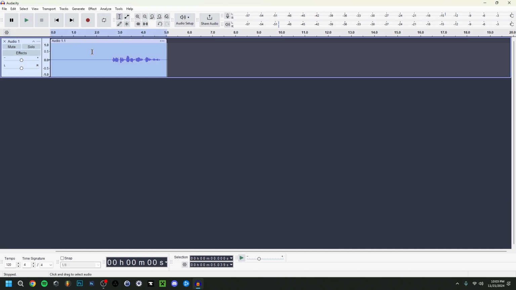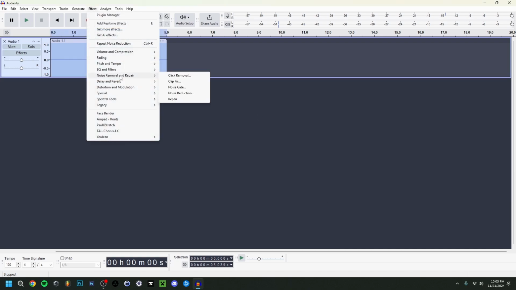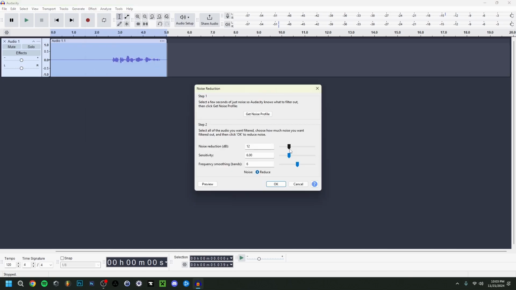Once again, you can double click on the audio track. Go back to effects again. Back to noise removal and repair, noise reduction. And here, as you can see, you can play around with it, really listen. You can also hear a preview, if you will, of by how much you want it to be reduced.